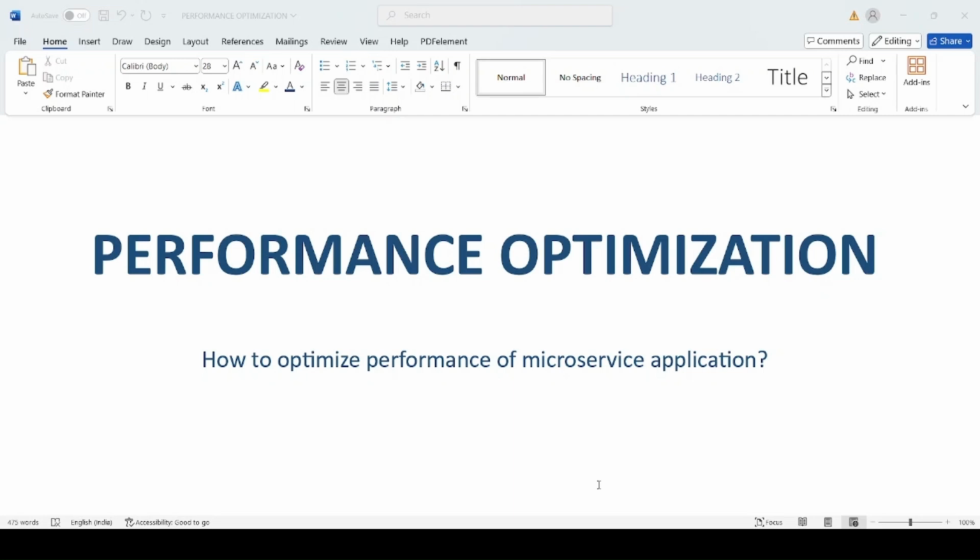In the previous video, we explored how to troubleshoot performance issues in an application. If you missed it, don't worry, I've included the link to part 1 in the description below. So today we are diving into the next crucial step: how to optimize the performance of a microservice application.